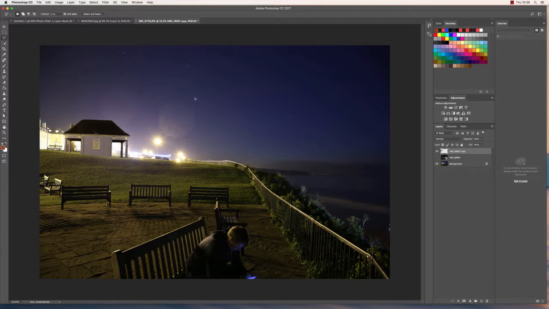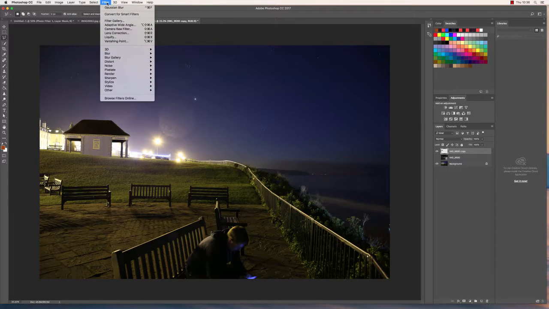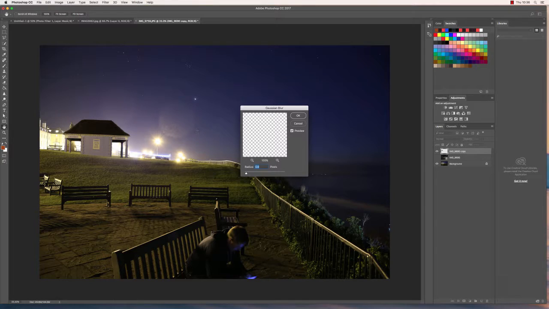So what I can do is put a blur on this particular layer. Now you don't add a blur through an adjustment layer. Instead, you have to go to Filter and choose your filters from here. So I'm going to go to Blur and then Gaussian Blur. Bear in mind, this is what's called a destructive edit. So this will permanently add a blur to this image.